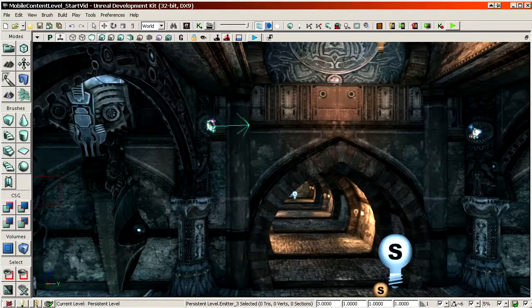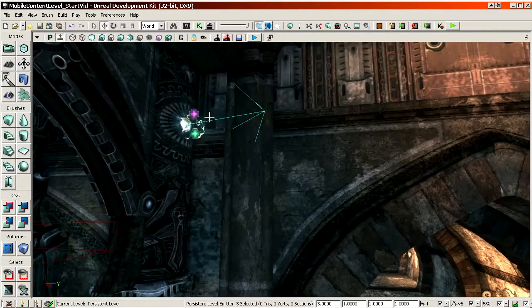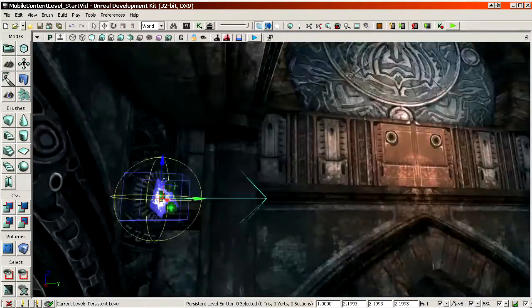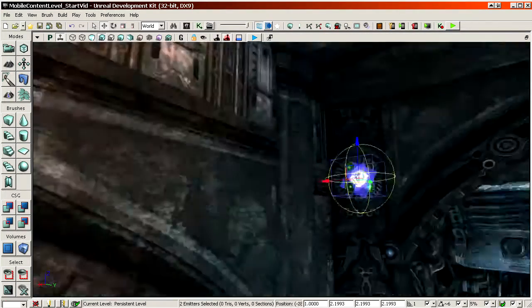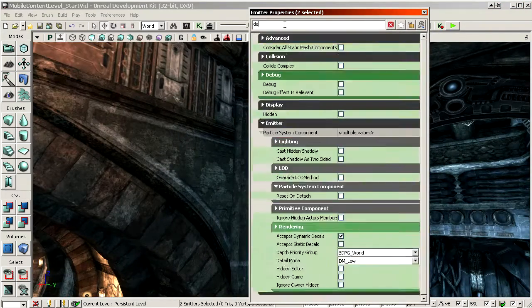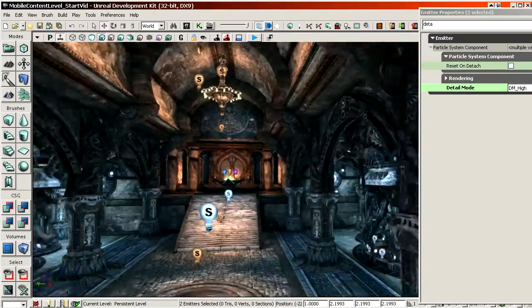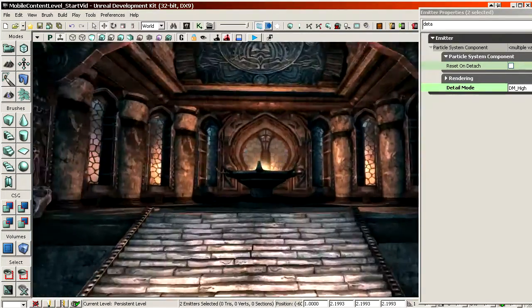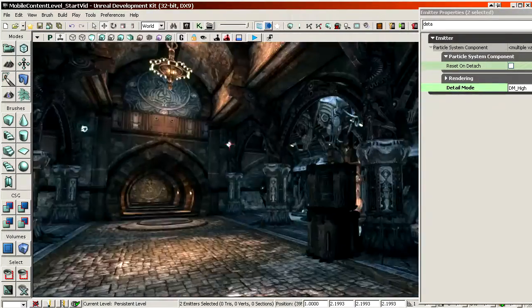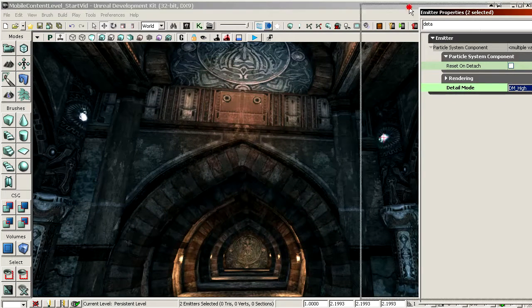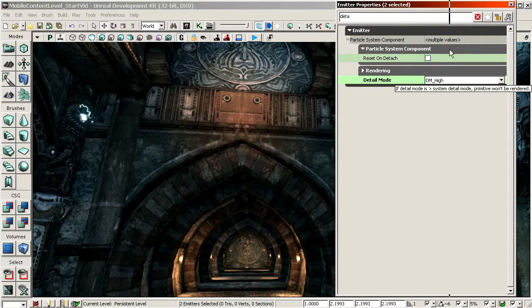Also for the other two particles over here, you can set the bounds for that as well if they're not yet set, but I think they are because it doesn't update. But what I'm going to do is I'm also going to set the detail mode on these to high only. I can't do that on the fire because it would be kind of weird having the fire not show up on low end. But these two particles over here are non-essential, so I will set both of them to high only.